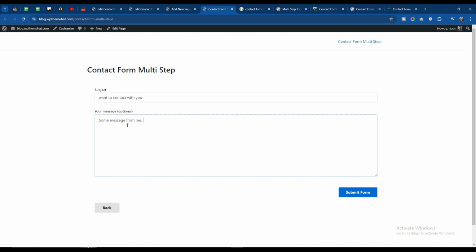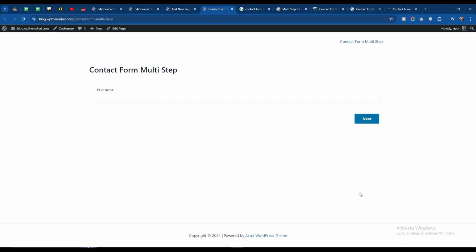Okay. And the text that you want to go. So I am giving some demo text here. And I will click on the submit form button. And it is saying, thank you, your message has been sent.